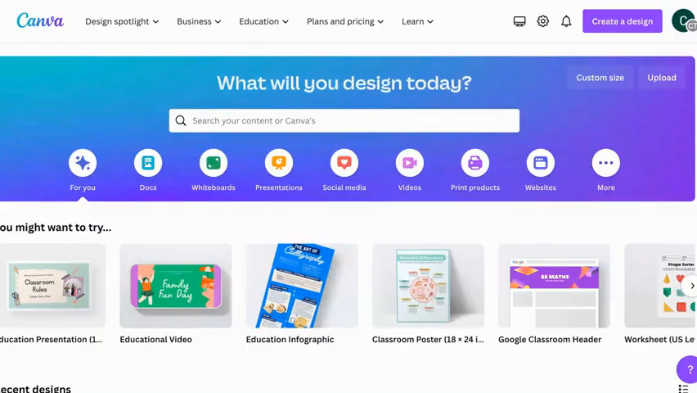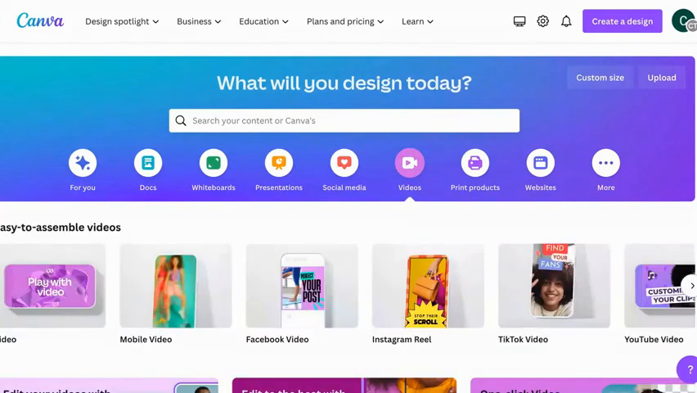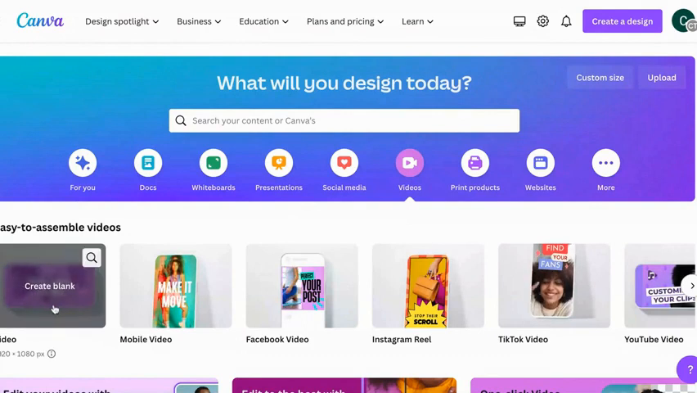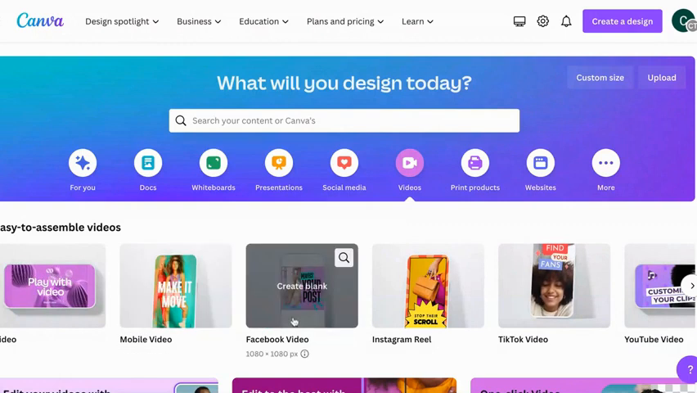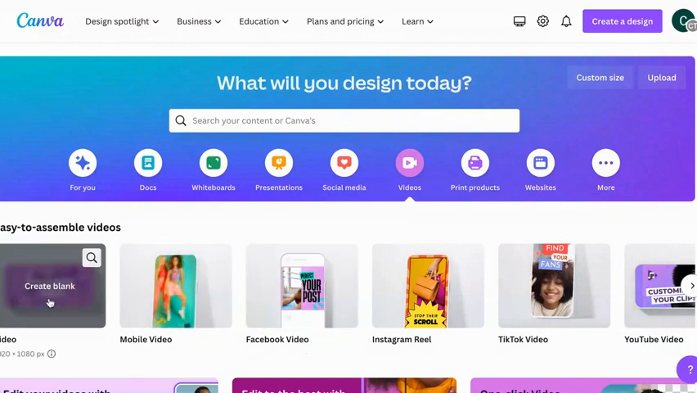And we are going to get started creating a video. The first thing that you want to do is find the video button here and click on the videos button. And then that pops up, easy to assemble videos, and it should be the first one. You're looking for video. I have a couple of different options, mobile video, Facebook video, but the one you want should be the first one, video, and you want to then click on create blank.